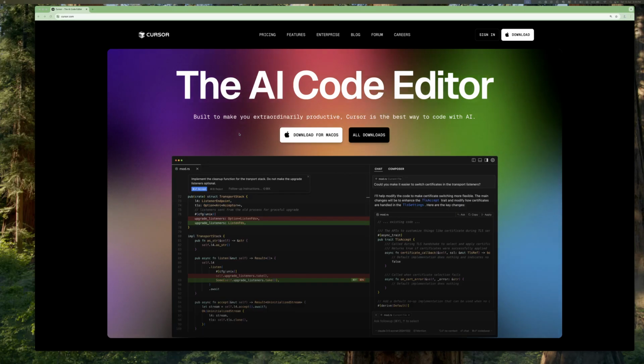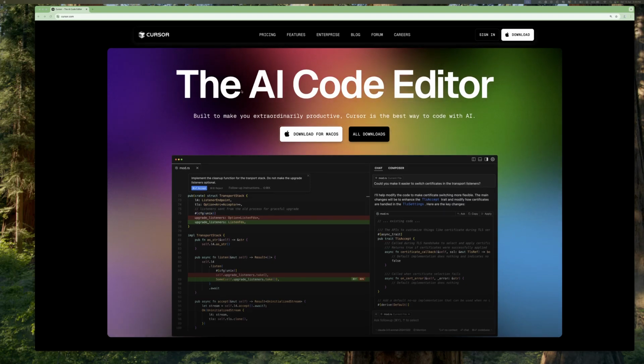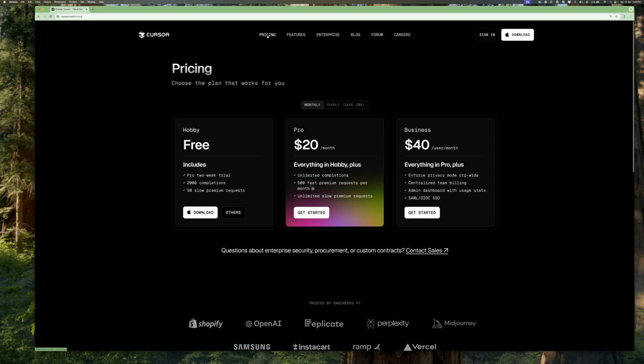The other tool is Cursor. Now, Cursor is a fork of VS Code. And what they basically did is they built AI directly into it. And you can go to cursor.com and download it. You can download it for free and start using it for free.